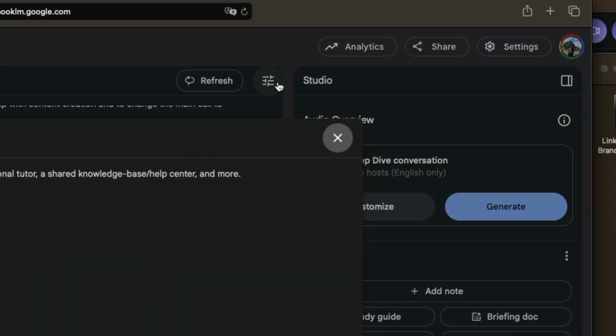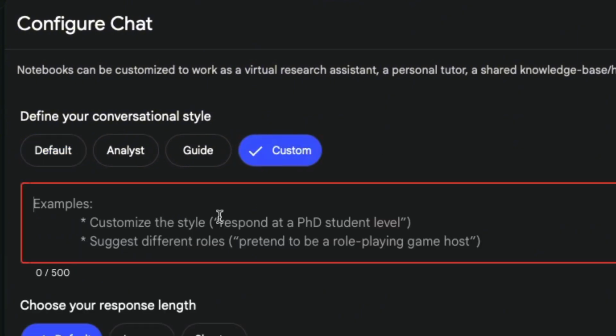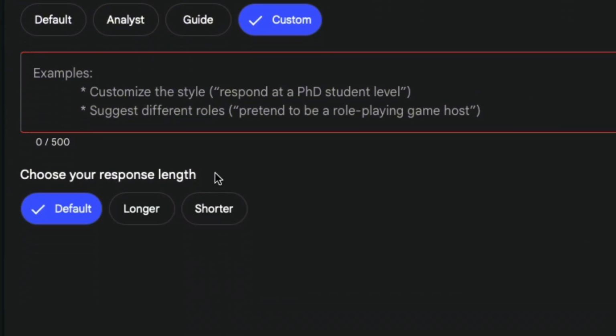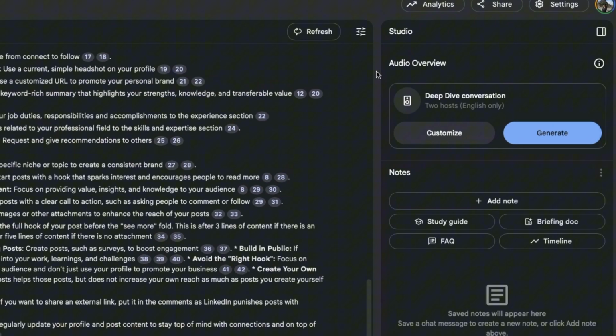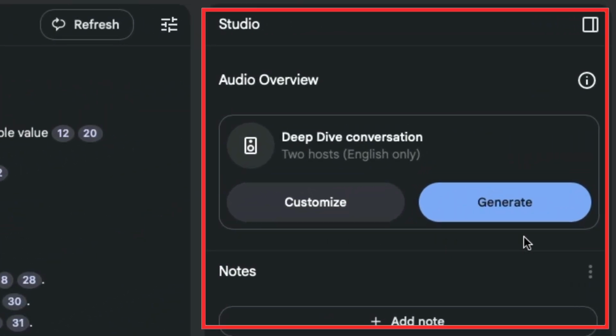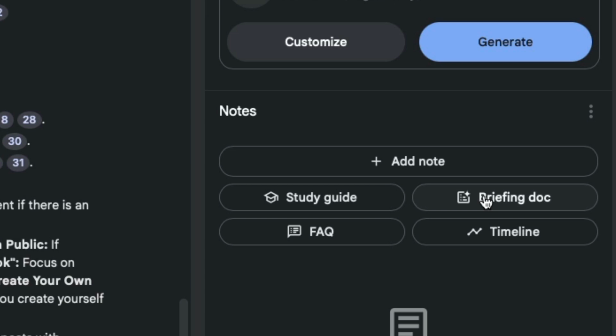And when you click on this icon to configure the settings, you can define the conversation style. You can keep it default or customize it. You can say, I want the answers to be more conversational, or more like a PhD student, or even role playing. And you can also customize the response length. For now, I'll just keep everything default. On the right hand side is the studio panel, and this is packed with cool features such as the AI podcast or the audio feature. You can create study guides, build FAQs, or make timelines.